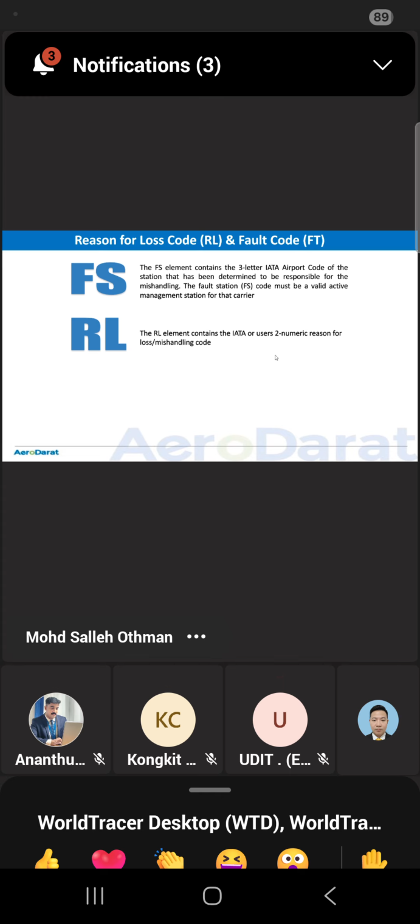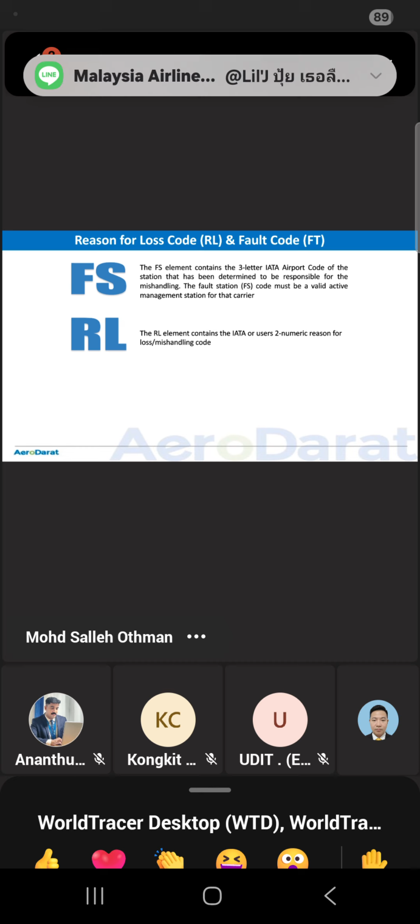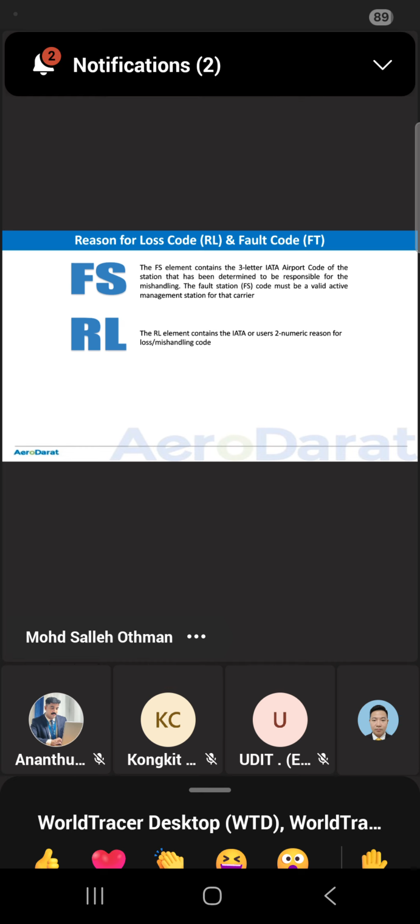Some reason loss, for example, for Malaysia Airlines MCT, minimum connecting time, is 75. Perhaps IATA is 77. Okay, this is different. Some airlines have different codes. We will see later. So in case you are handling Malaysia Airlines, you have to use the Malaysia Airlines own code for reason loss. If you are handling Vietnam Airlines in Danang, you have to use Vietnam Airlines own reason loss. They cannot use Malaysia Airlines reason loss for Vietnam Airlines.